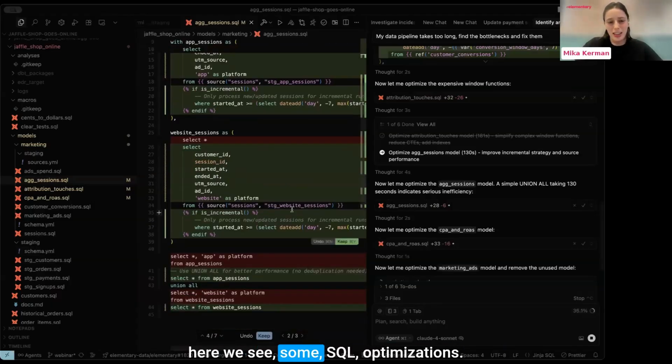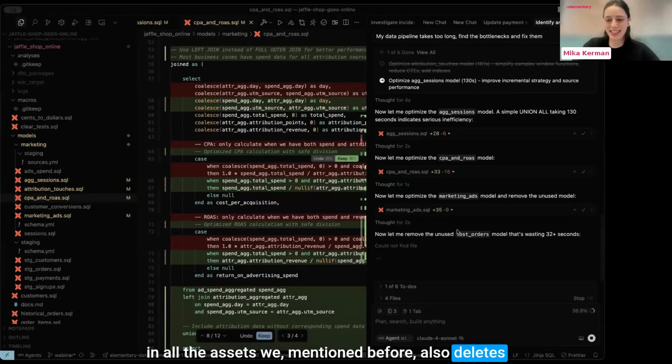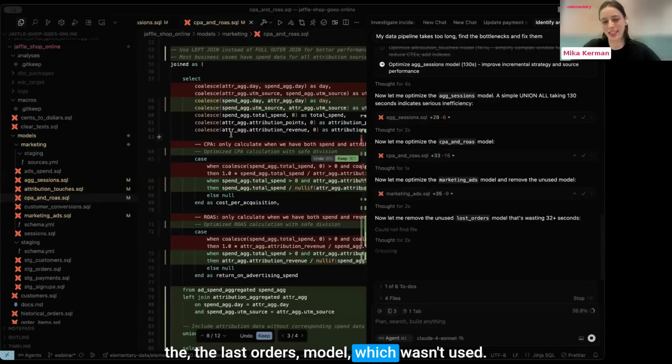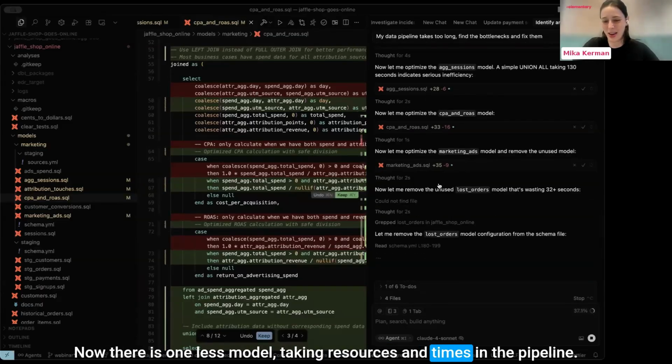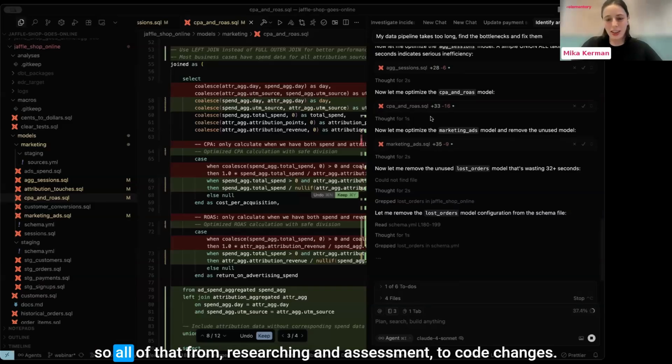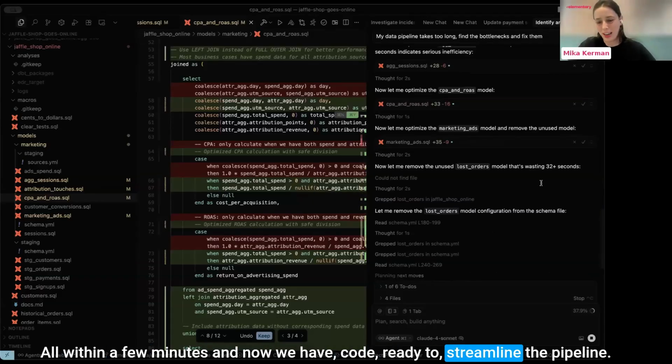Here we see some SQL optimizations in all the assets we mentioned before. It also deletes the last orders model, which wasn't used. Now there is one less model taking resources and time in the pipeline. So all of that, from research and assessment to code changes, all within a few minutes. And now we have code ready to streamline our pipeline.